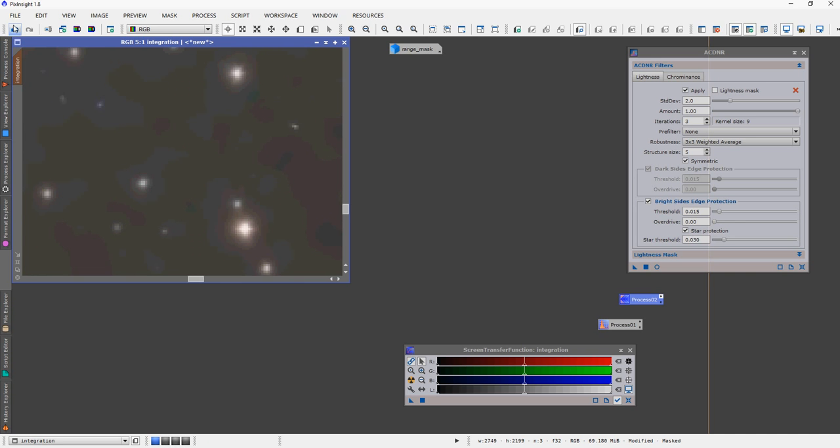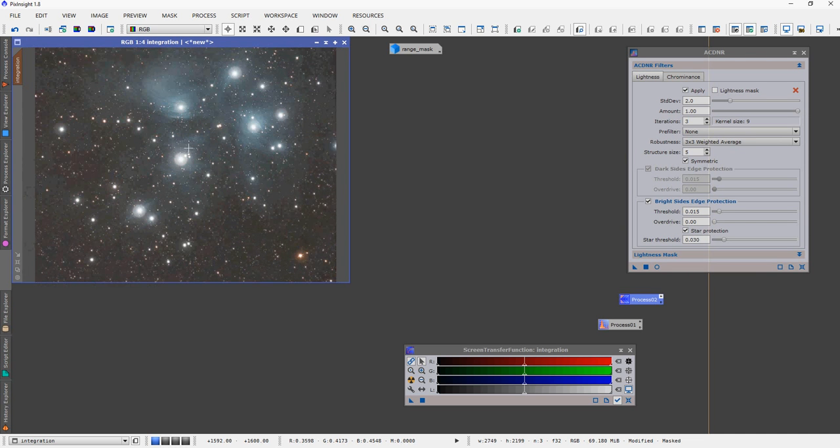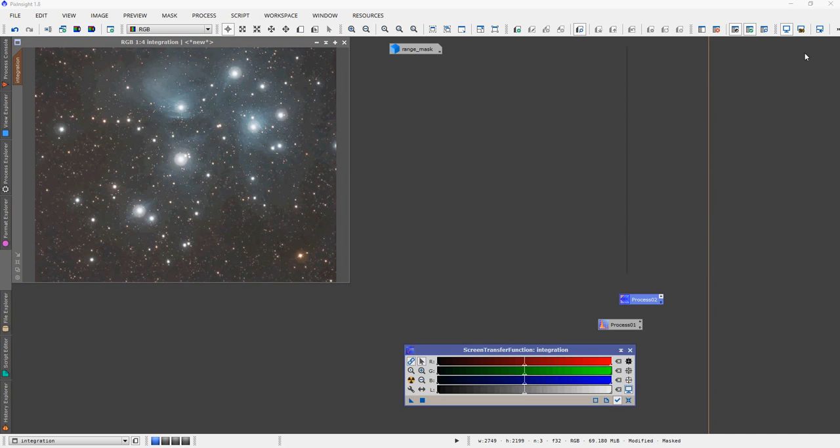Let's show you the before. See that? Blue dots, green dots. After, nothing. So the sky is completely neutralized. And look how sharp this image is. There's no noise in it at all. Let's close that down.